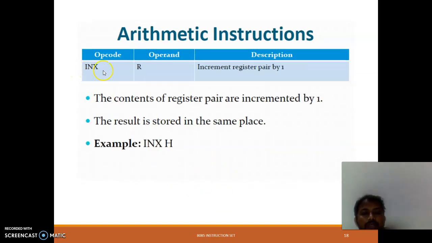Similarly, INX H: if I give it, the HL register pair is incremented by 1. INX B: if I give it, the B and C register pair will be incremented by 1.